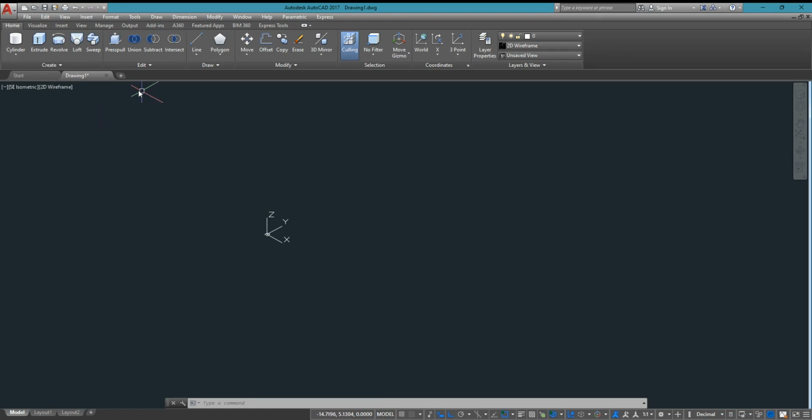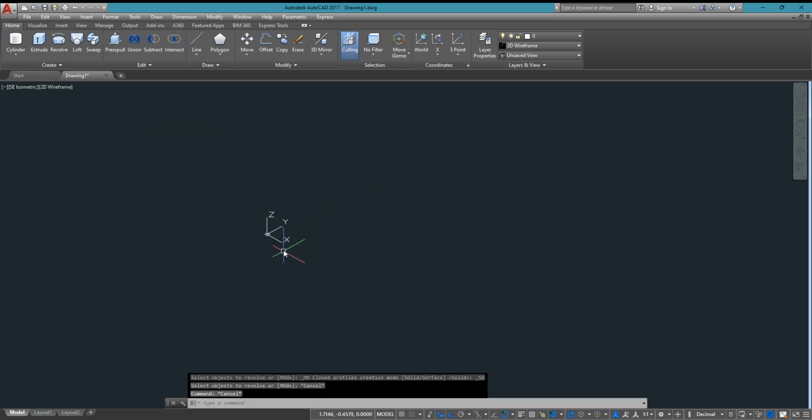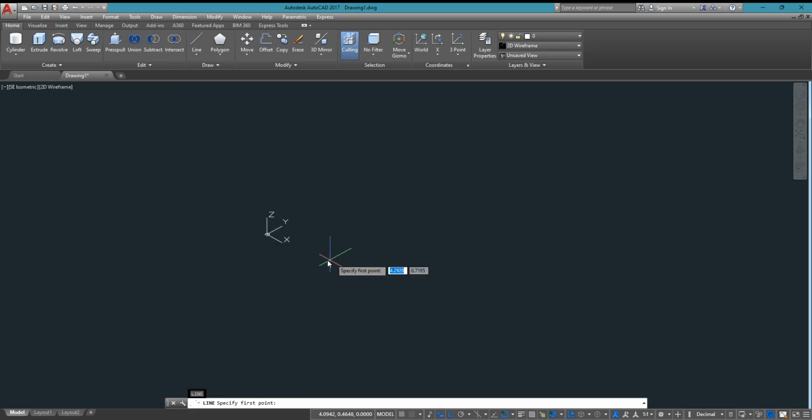Guys, I am going to give you this revolve for our topic today. With a revolve, we can create a solid object. So when we have this revolve, we should make a line as our axis.